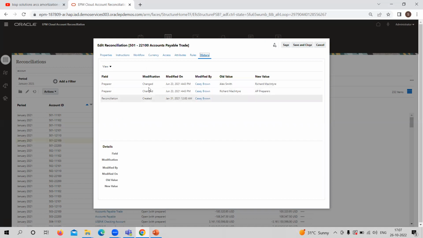And the history for that particular reconciliation, if something is already attached, as you can see here in the case of accounts payable trade, you can see the preparer's status was changed, modified on this date, modified by this person, the old value was that, and the new value is this. So this is what you can do.